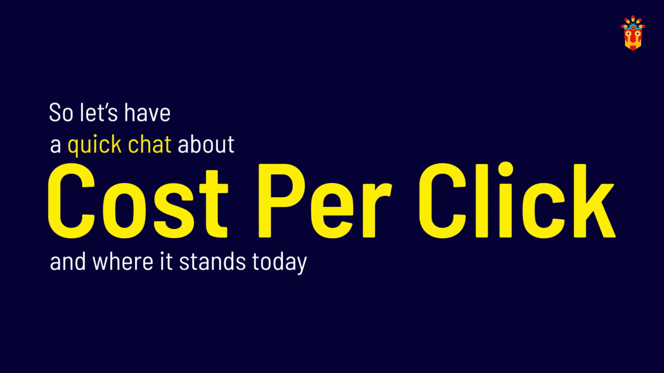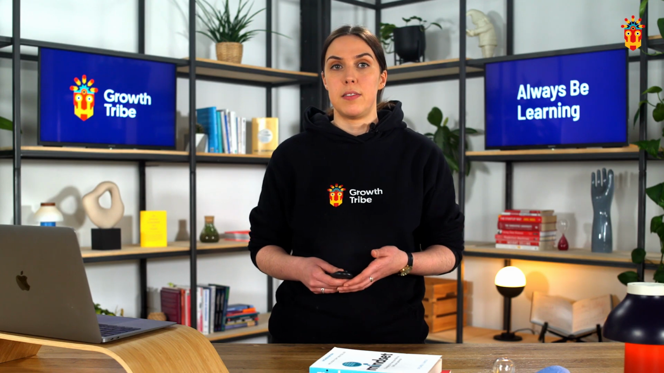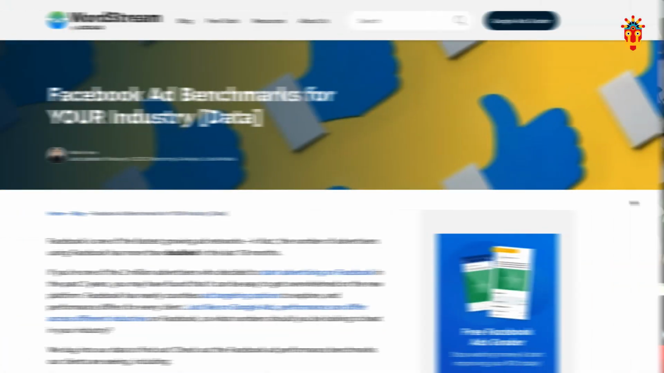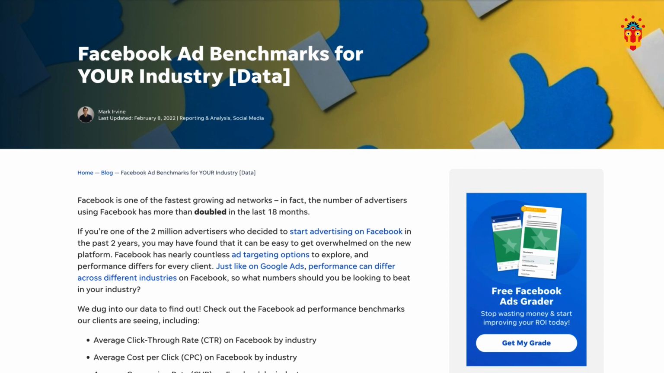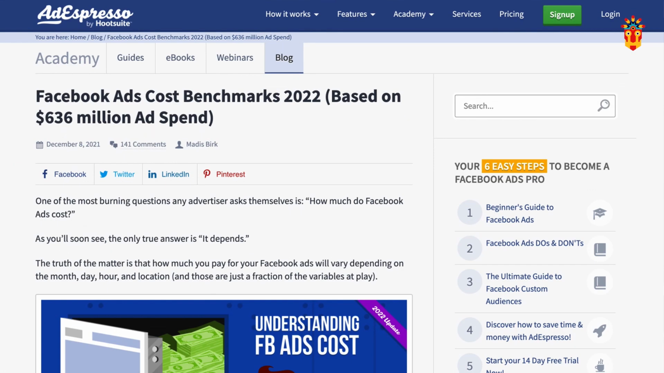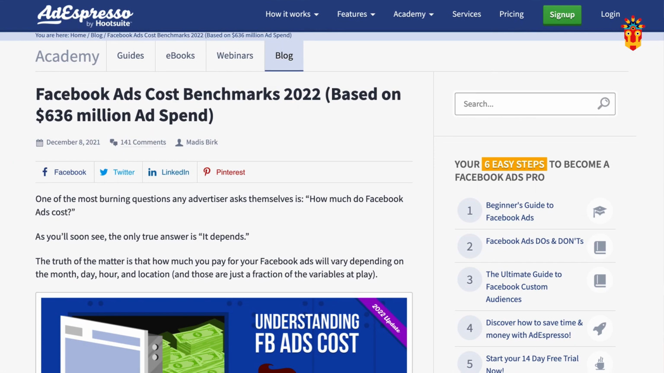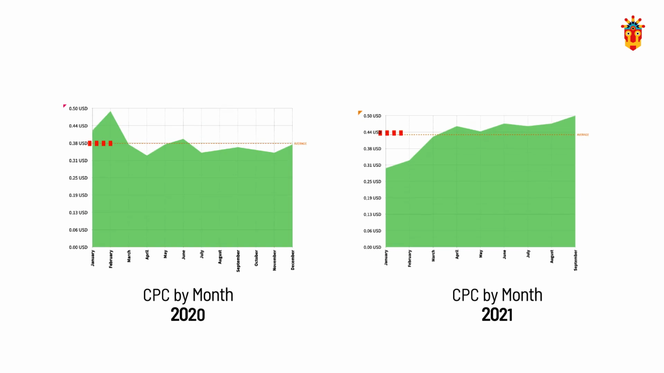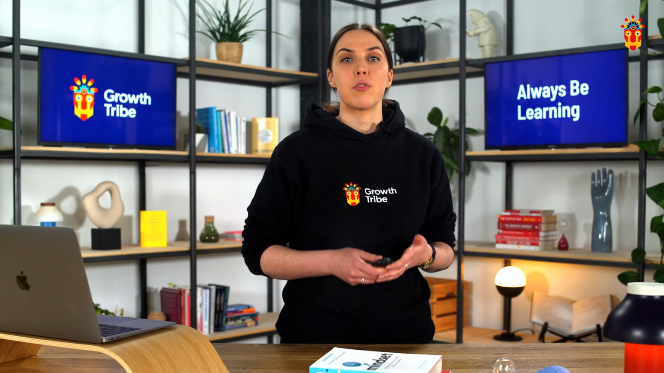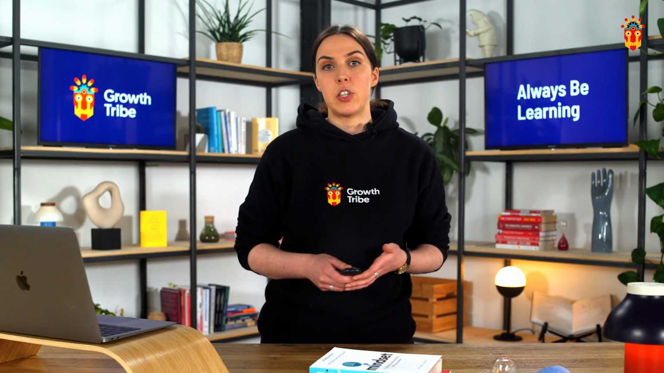So let's have a quick chat about cost per click and where it stands today. Facebook ad costs depend on lots of things: industry, time of day, demand, etc. But if you're looking for a benchmark, check out WordStream's average cost per click data. It's updated every year. AdEspresso also compiles a very useful analysis of cost per click of their users. You can see that CPC fluctuations are in line with changes in the pandemic situation over the last 2 years. Be prepared that changing restrictions may cause further CPC changes this year.